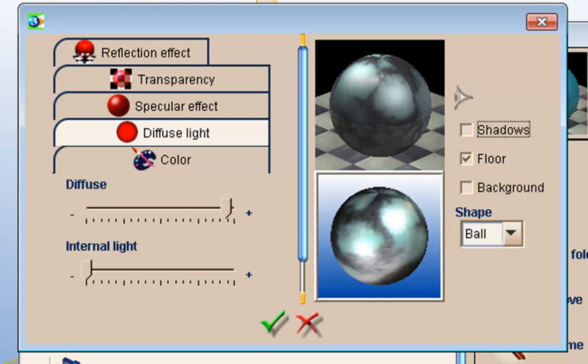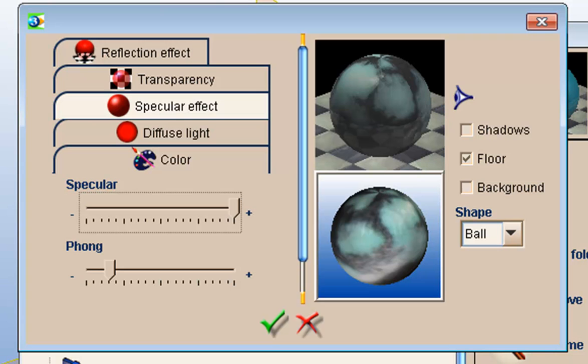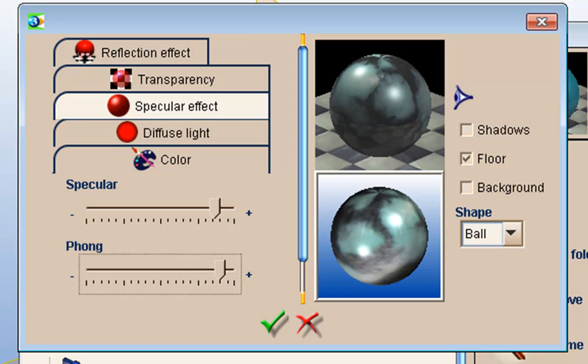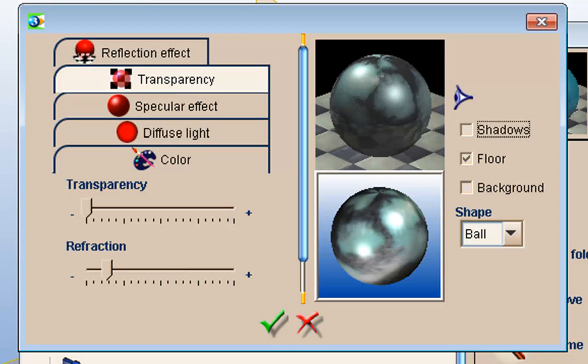Specular effect, specular and Phong. I'll give you some examples of what that does. Keep that around there. Turn Phong to here and all the way to there. We'll keep it on the side. Take a look at it. Looks pretty good to me.